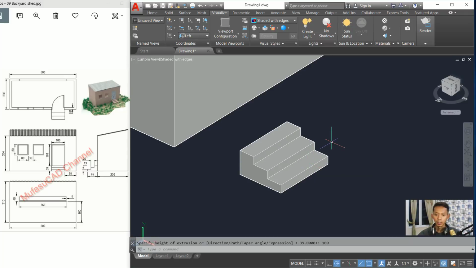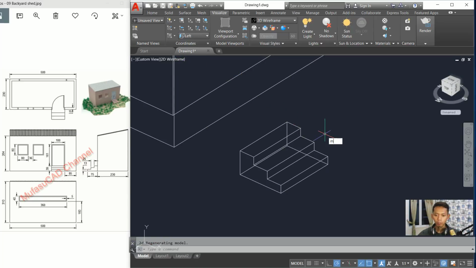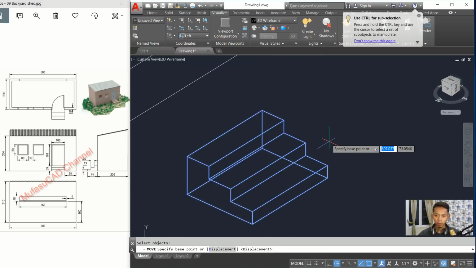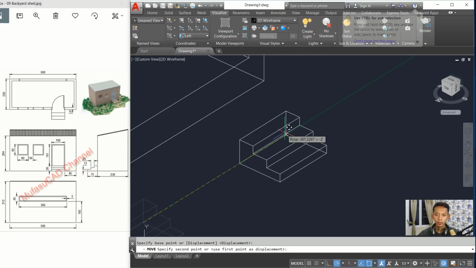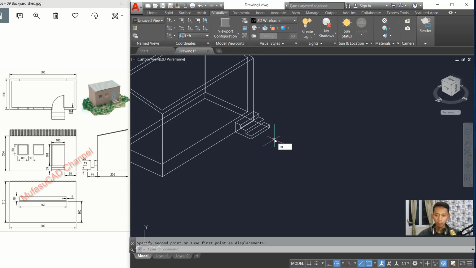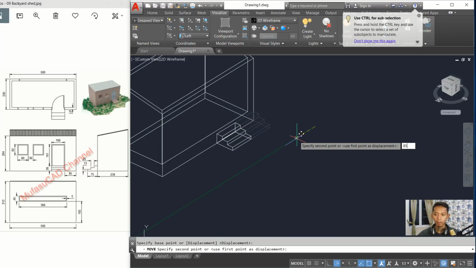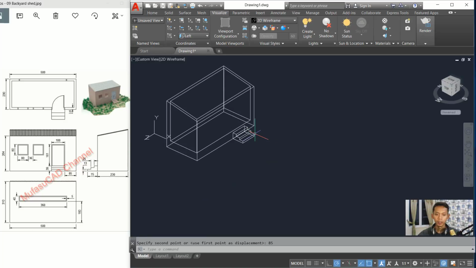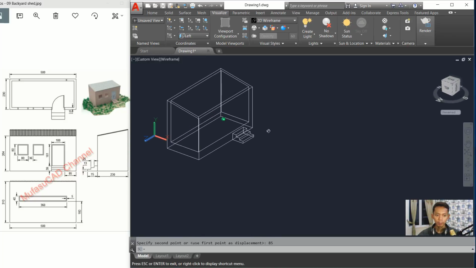Okay. And then I will change into 2D wireframe. You can move this object, start from this point. Okay, move into this point, and then I will move this object again in this direction, 85 and enter. Okay, we have created this simple 3D model.